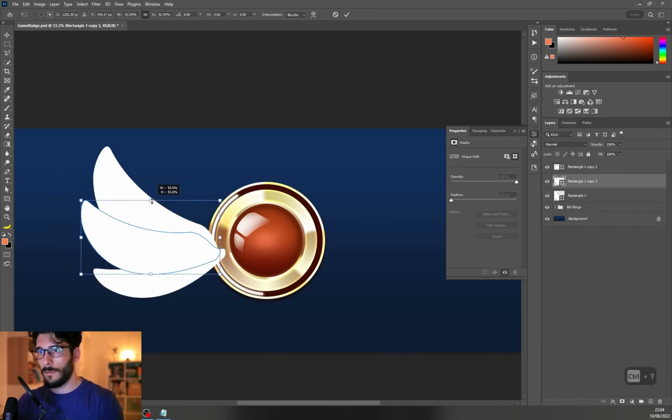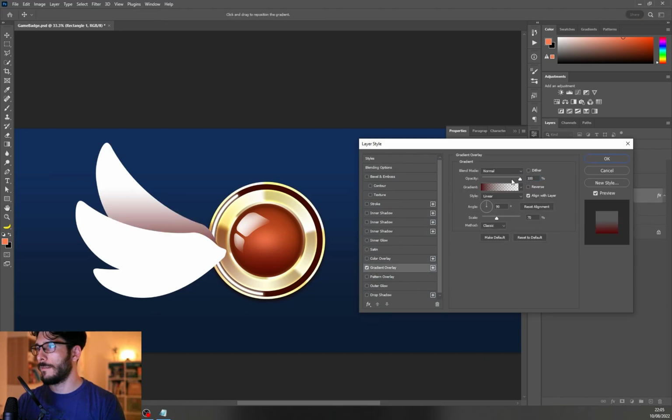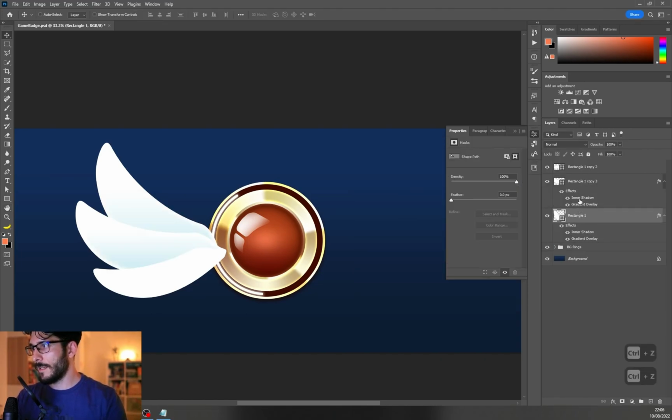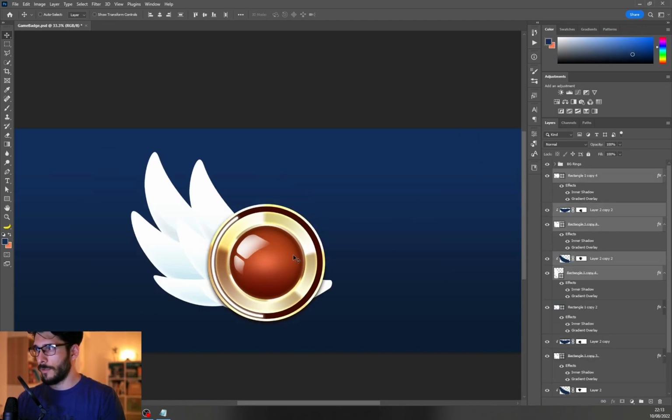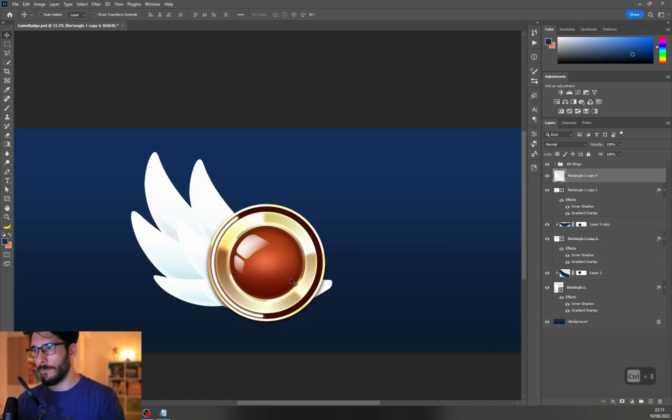All right, looking good. Now let's give it a gradient. Now copy the same style to the other wings that we had. Now let's copy these 3 wings together. And you know what? Let's just combine them as is.